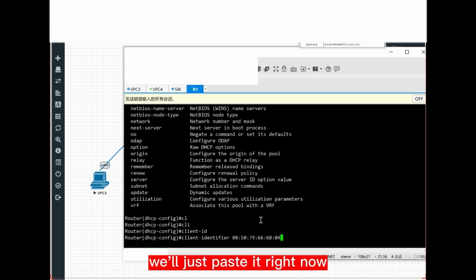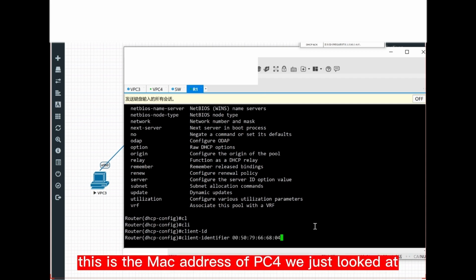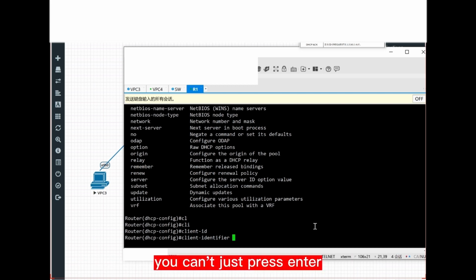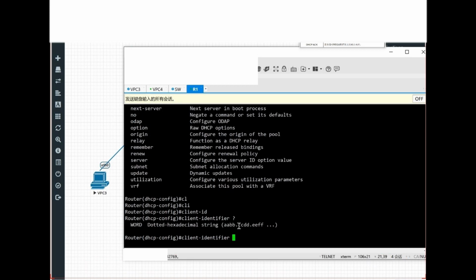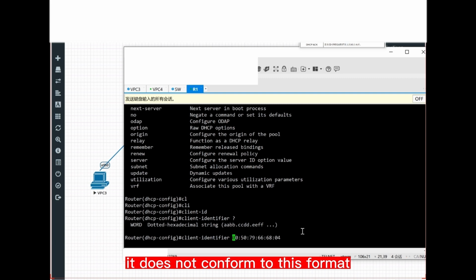We'll just paste it right now. This is the MAC address of PC4 we just looked at. You can't just press enter. I put a question mark here for everyone to see. When you configure here, it must conform to this format. Now you will find it does not conform to this format.